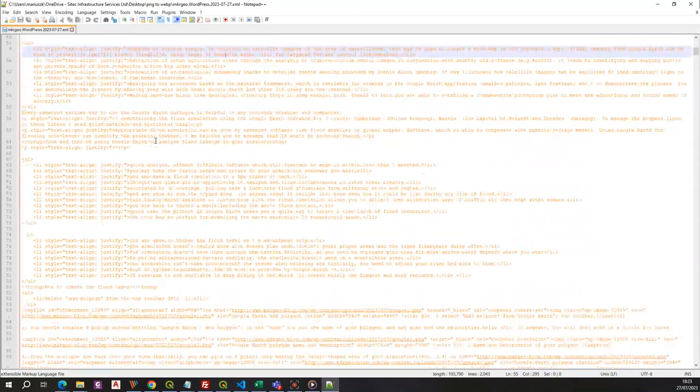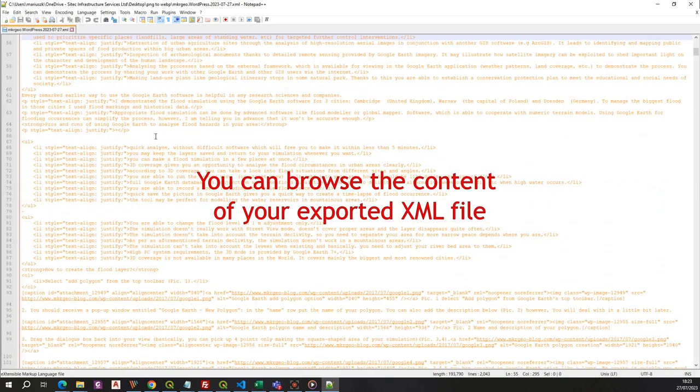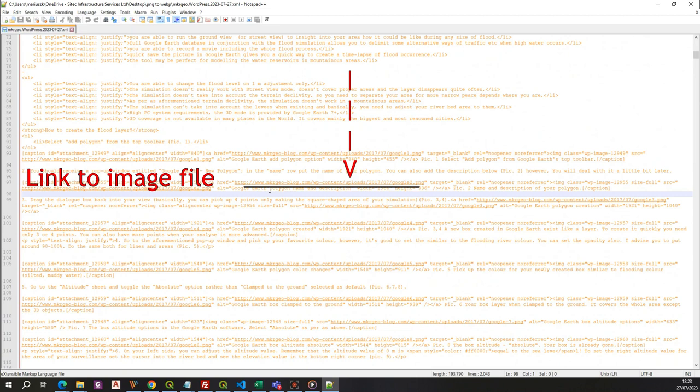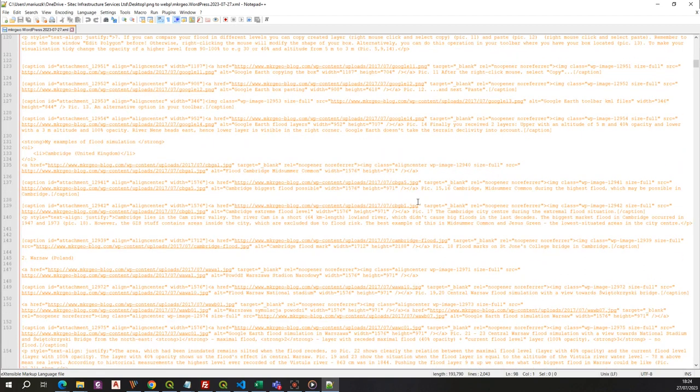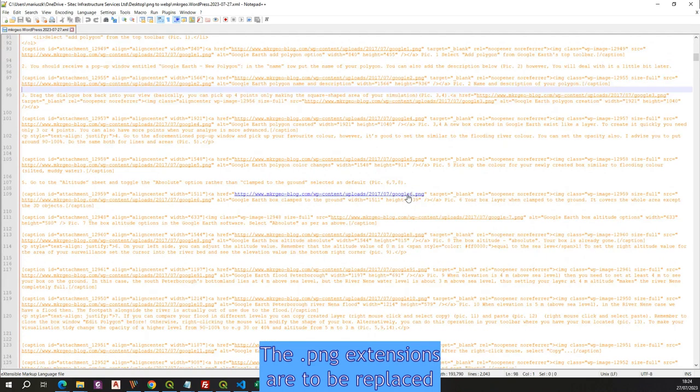And after opening, I can see the whole content of my exported articles, which includes both the text as well as links to my images, their target directory, as you can see here, WordPress content uploads, and July 2017 is the folder where they are stored. Next, I can see the name of my image and its extension, which is PNG. So all of them are PNG, some of them are JPG. Today I'm going to replace only PNG with WEBP extension, all right?